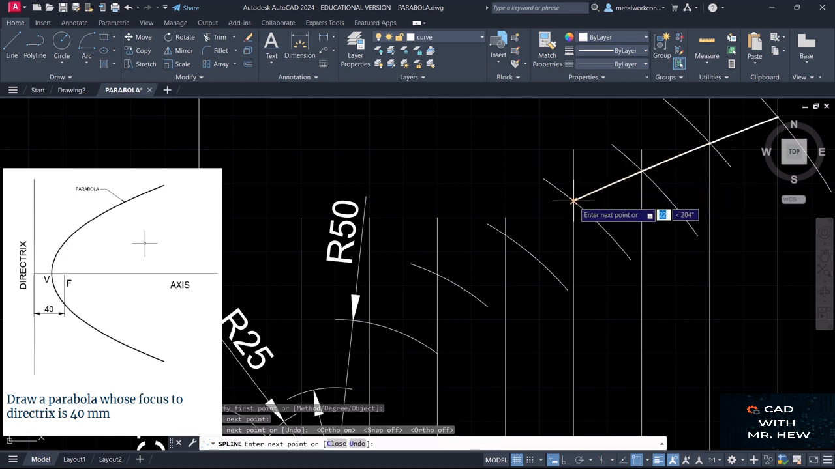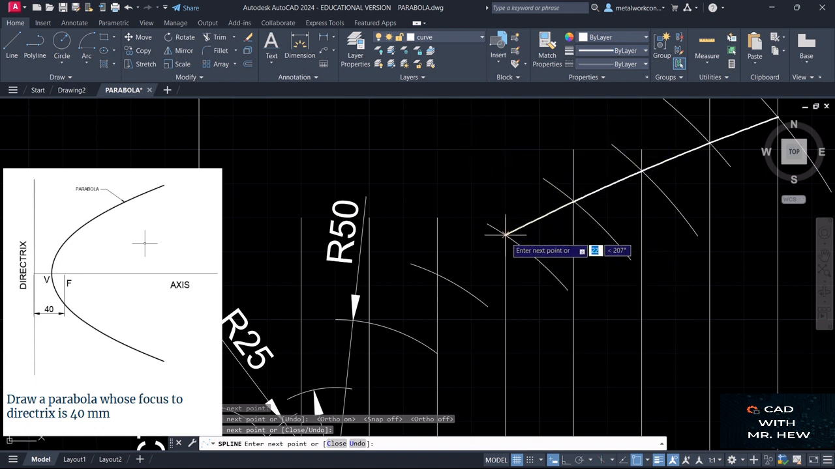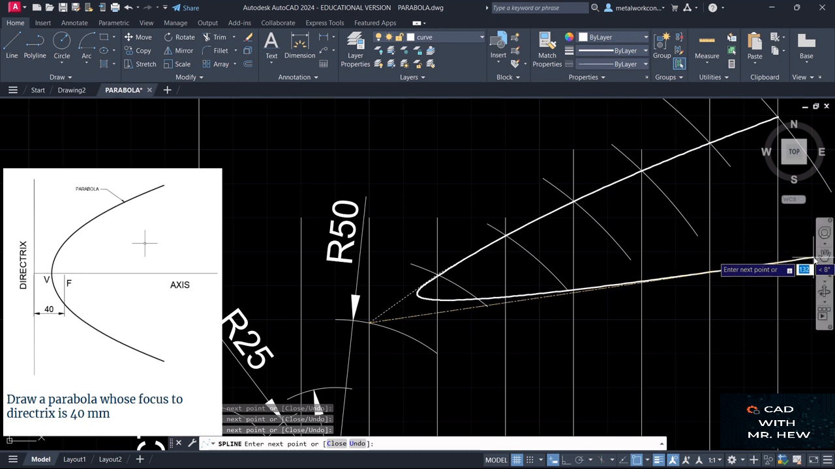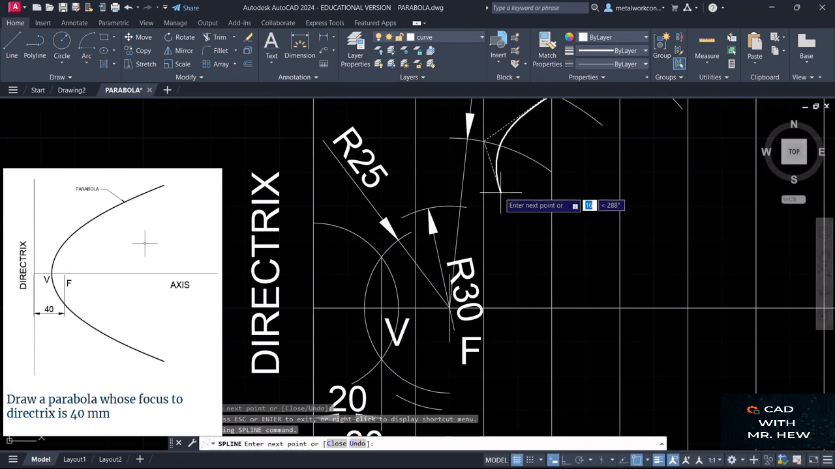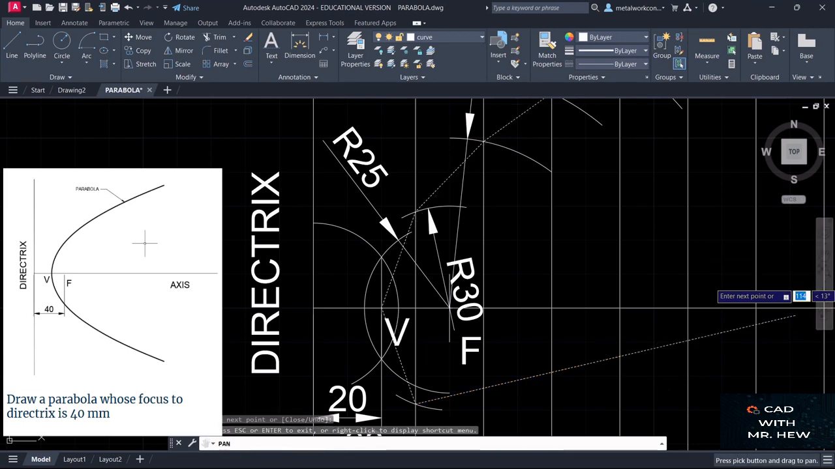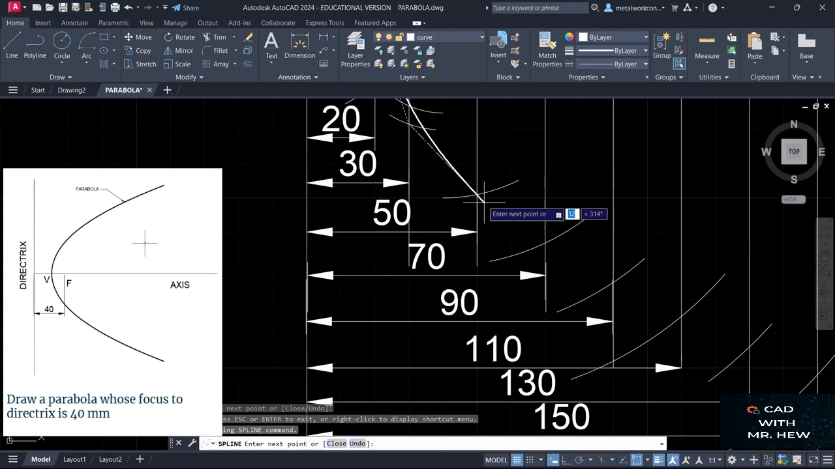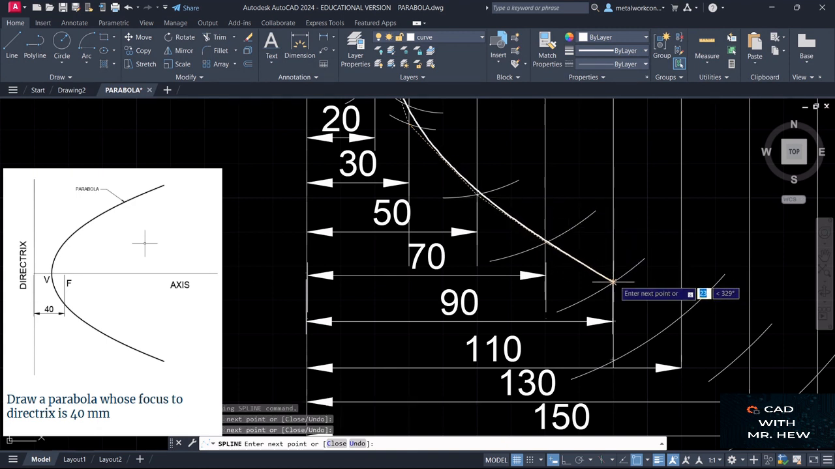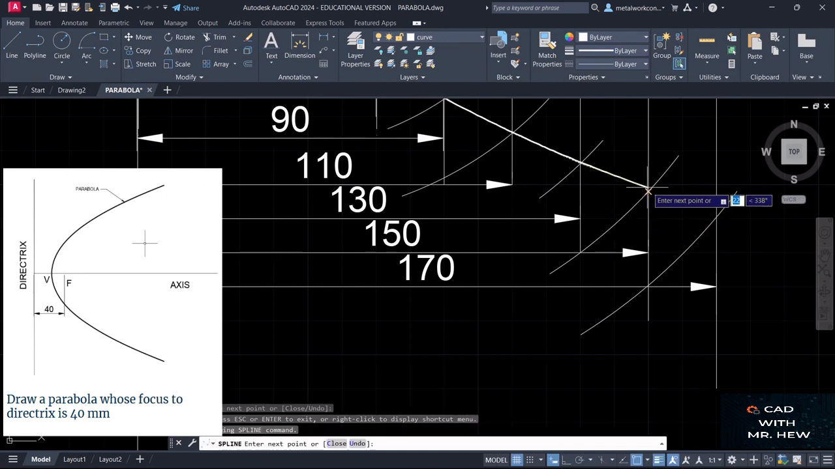There. Intersection. Intersection. Intersection. Intersection. Enter. All right.